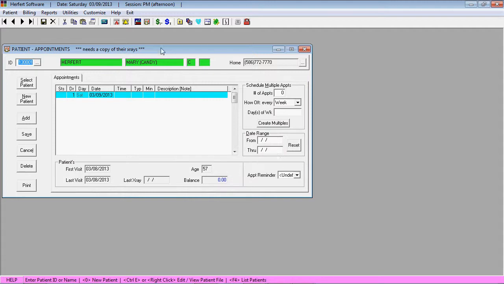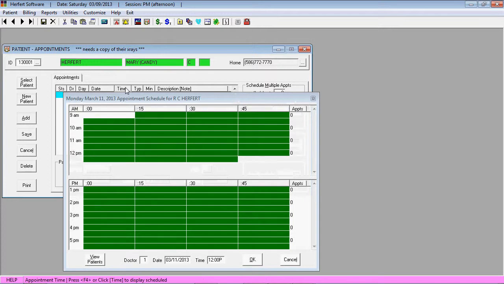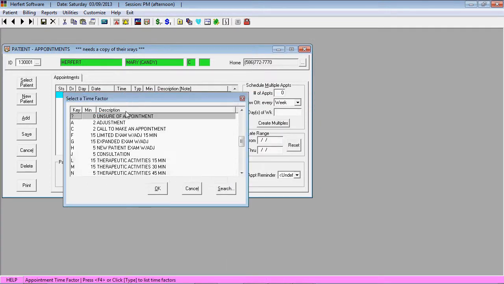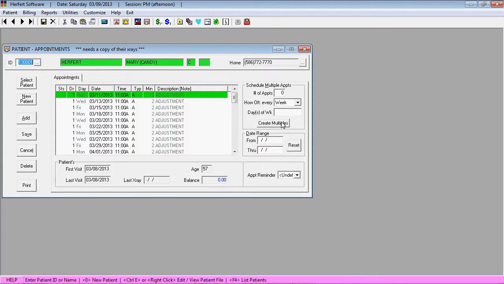Now, if we're going to make appointments for somebody that may be newer and you want them to come in 3 times a week, you would simply choose the date, again, the time, the type of appointment, and how many appointments you want for them. The days of the week that they're going to be coming in, and then create multiples.